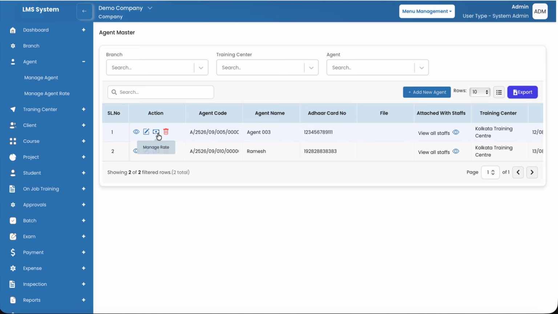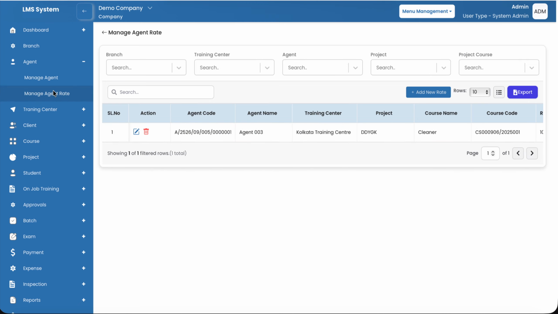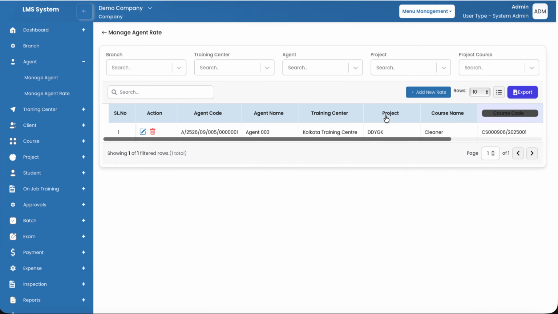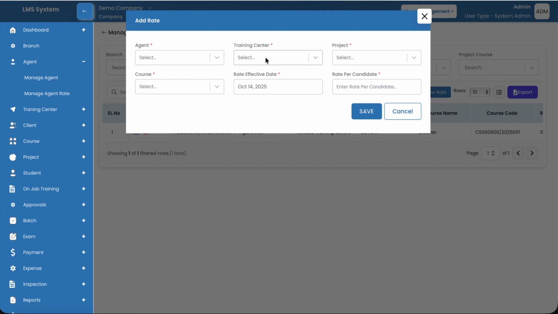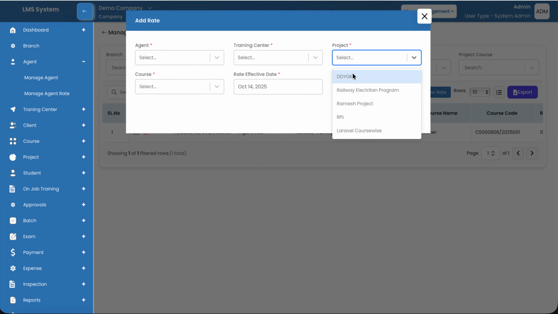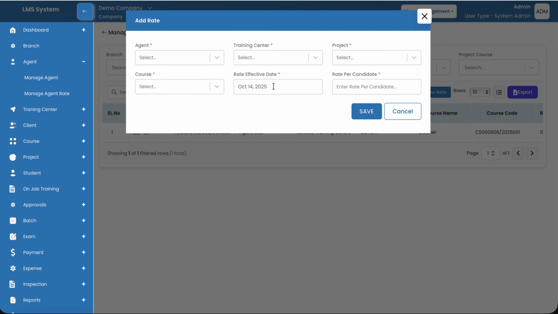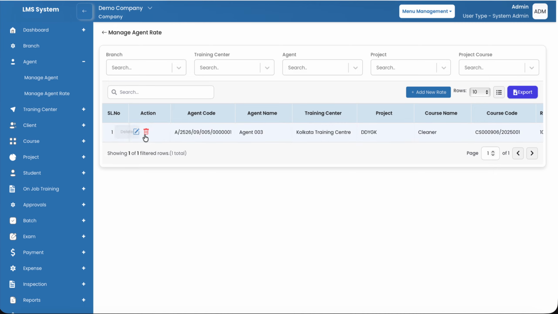Manage rate, actually it's present here also. So you can go and you can edit and manage the rate. Here also you can see all the details, and you can add the new rate also. So here is the agent, training center name, project you can select, and you can select any course. Then you can select the effective date, then rate per candidate, and you can save it. Here the rate will load, and you can modify and delete, which is the same.